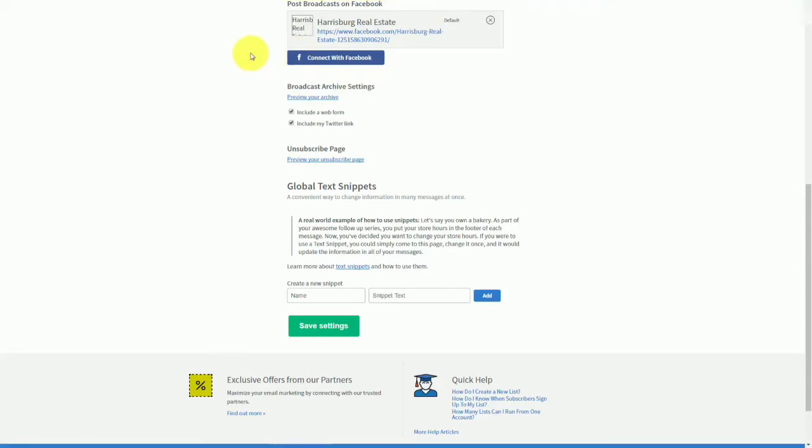Now, there are a couple of other settings that we'll want to take a look at for our broadcast archive. What we can do in our broadcast archive is include some place where someone can sign up, as well as our Twitter link. But before we do that, let's take a look where this link says preview your archive, and then we can get a better sense of what a broadcast archive actually is and how you can use it. And you'll see here that the email broadcast archive is a page that's hosted by Aweber that will have a number of your broadcast emails.